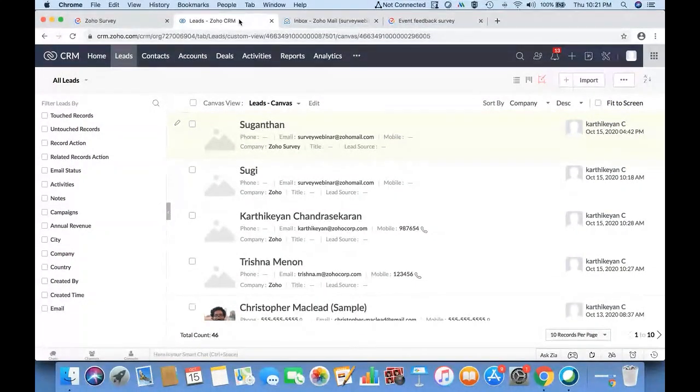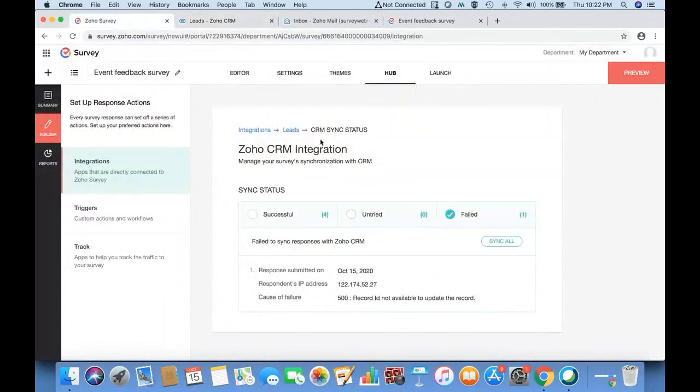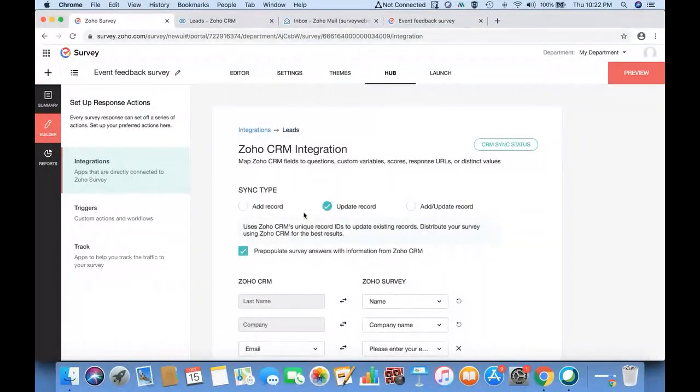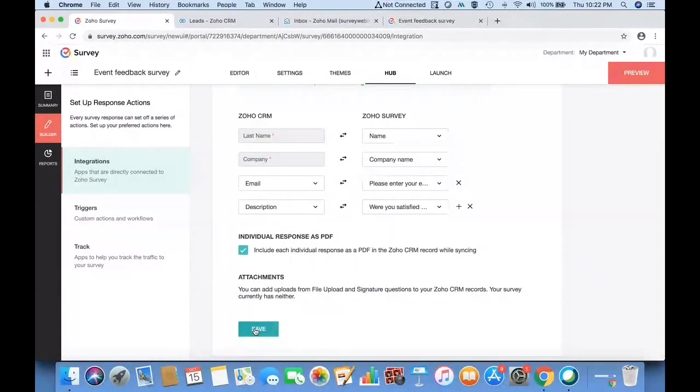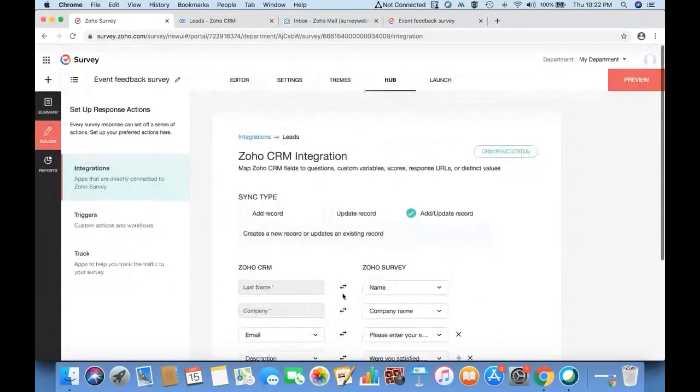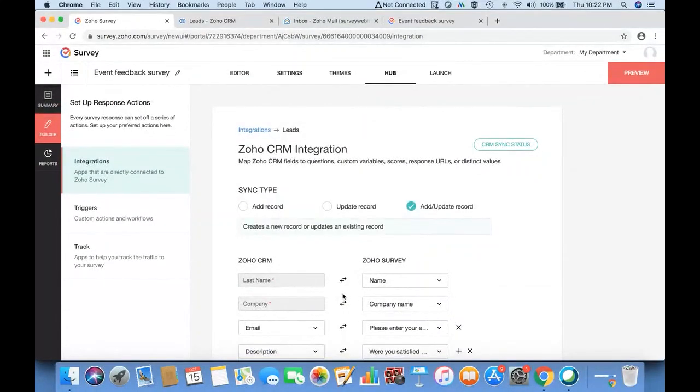So what if you have the surveys embedded on your website and still you want the responses to be captured? In that case, all you can do is the field mapping. Instead of update record, use add or update and save it. So the profile can get updated, but not the Zoho Survey related list.